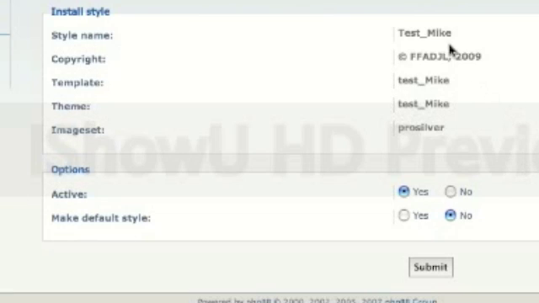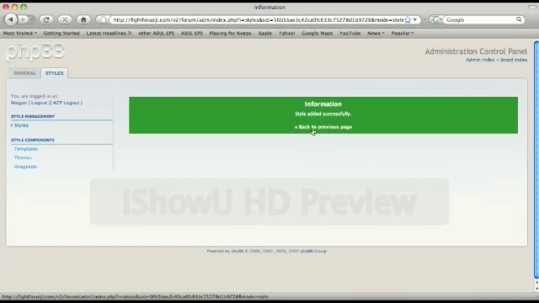Now, as you can see, we've got the style name, the copyright, the template, and the theme. The image set is currently Pro Silver because I did not include a default image set, because basically you have to create that. Well, you don't have to. You can use one of these old ones, but it won't look very good. You want it not to be active so that the average user can't see it, and you definitely don't want to make it default. That would be bad. That would make it so everyone saw it, and when they're unfinished, that just doesn't look good.